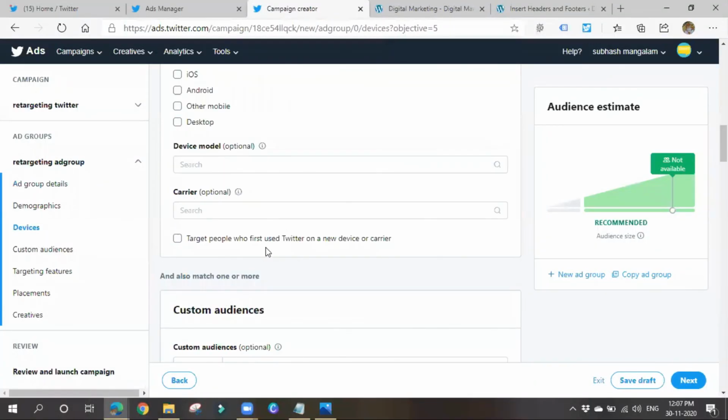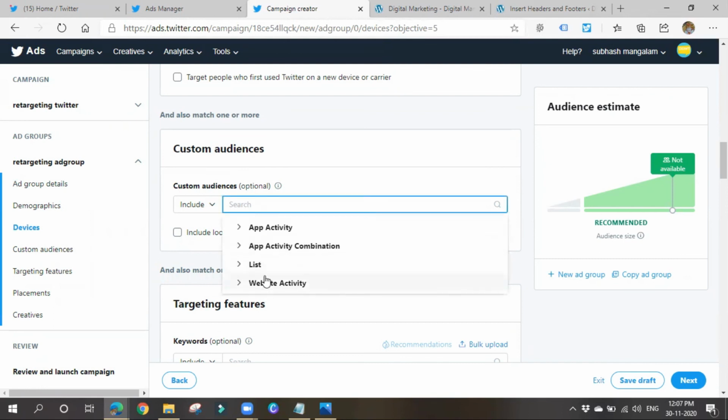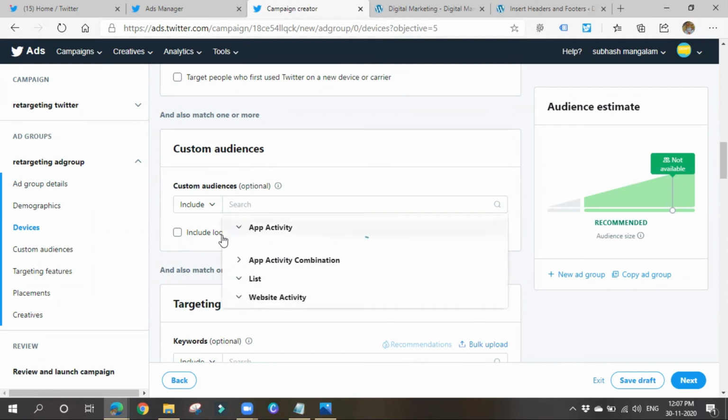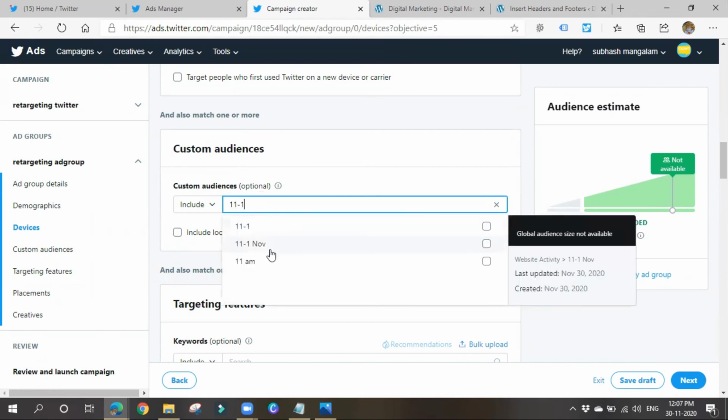You can scroll down a bit and go for either custom audiences or lookalike audiences. If you click here, it will show you a list. If you have uploaded a list, it will show you. If you are going for website activity, you can go for it, either app activity or a combination. We must have chosen some audience while creating it. So I'll choose 11 to 1. If you have created an audience, it will be shown in this drop down.